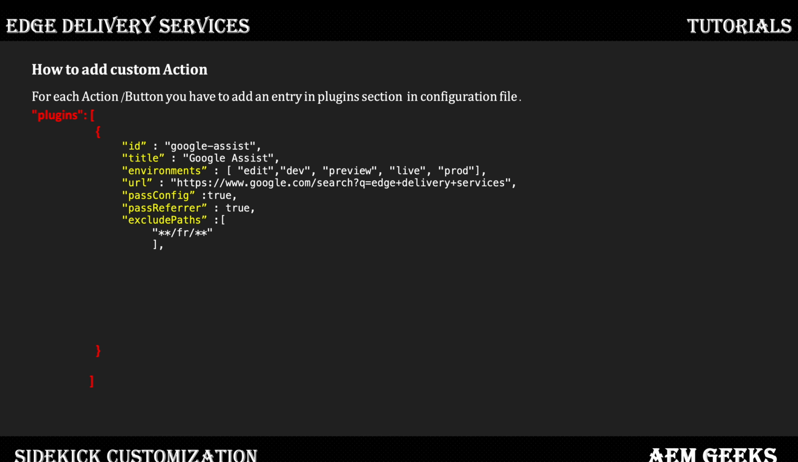Exclude. If you want to exclude this action on a particular path or in a particular section, you can write a regex here. So let's say I don't want to show this action on any page under /fr. So I can say exclude path this. And by default it would be available on all the pages if you don't say exclude.